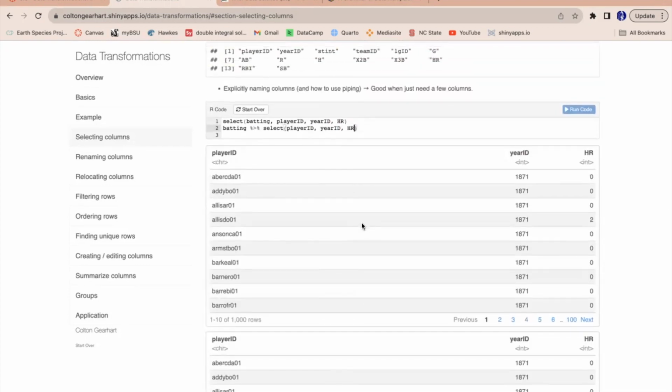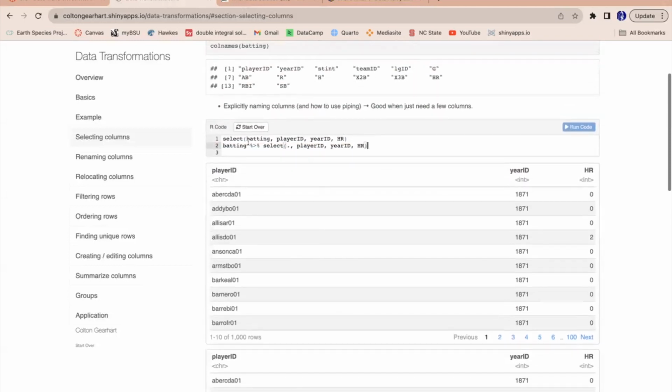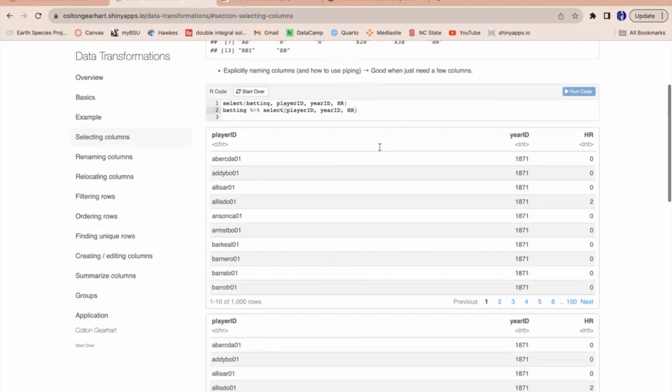So what's happening here in this select statement is that batting is implicitly being transferred into this first argument. I could reference that by using a period, and when I run that, I get the same thing as well. So my batting is being passed, chained, piped into select as the first argument, but that is implicitly happening, so that's why we don't have to write that.